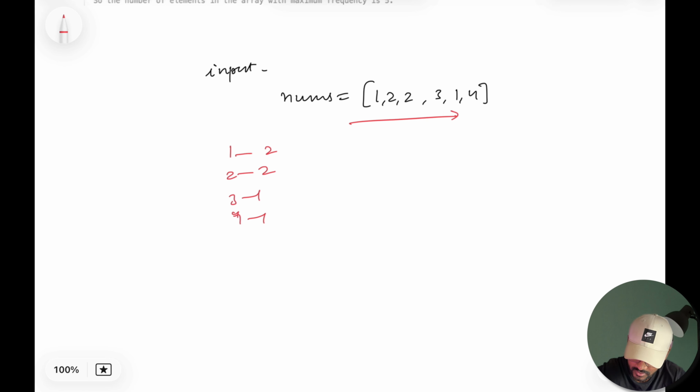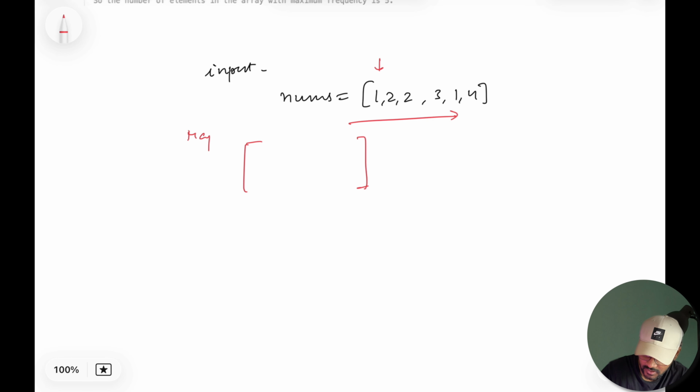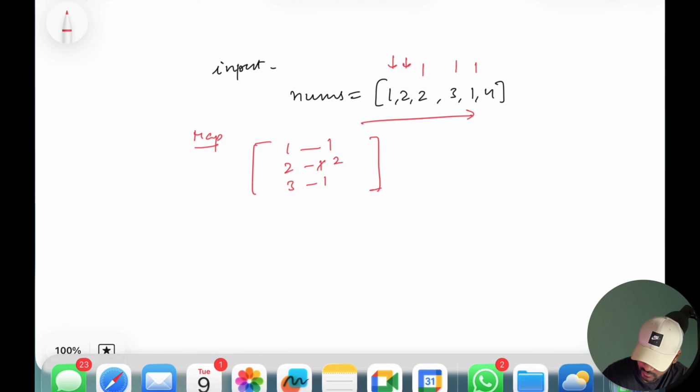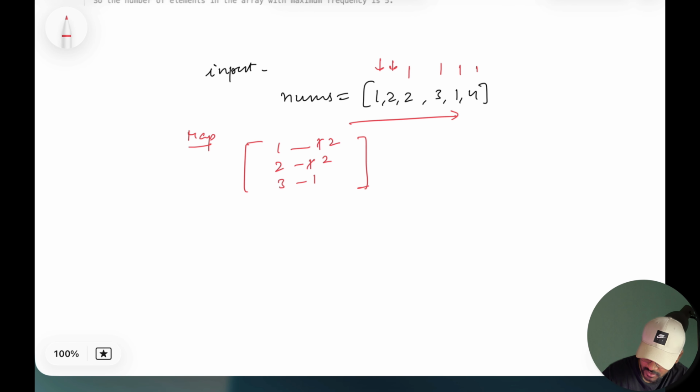And how have I calculated this? As I'm going along in this loop direction, firstly I'm coming to this one. Here 1 does not have an entry. I might take a map. In that map 1 is coming 1 time. Now when I come to 2, 2 is coming 1 time. This 2 is coming 2 times. This 3 is coming 1 time. This 1 already has an entry, so in this case 1 is coming 2 times.